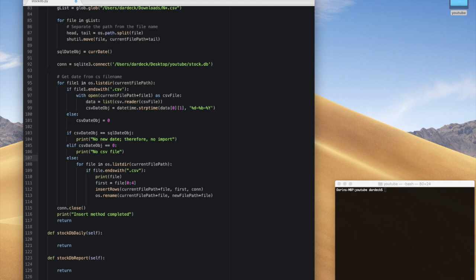Okay, let's make sure that this all makes sense to us. Looks like it will, but we want to be sure. So we're going to say for file 1 in the directory, if it ends in CSV, then go get the date from it and assign it to CSV date object. If there isn't a CSV file there, then let's just assign it as 0. If CSV date object equals the SQL date object that we grabbed up here, then we don't want to do any actions, but we do want to say print no new date, therefore no import. If it is equal to 0, then that means that there's no CSV file, so we'll just say no CSV file.